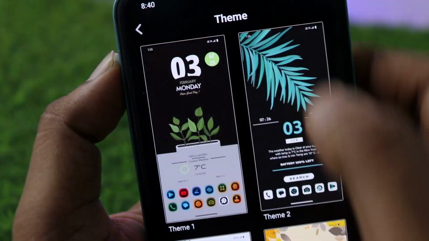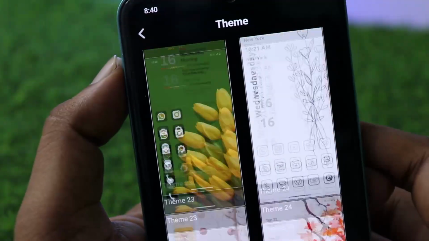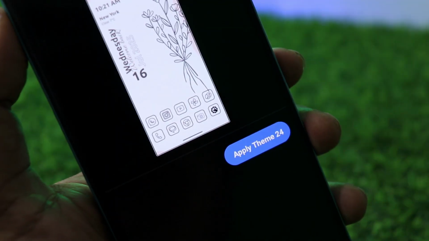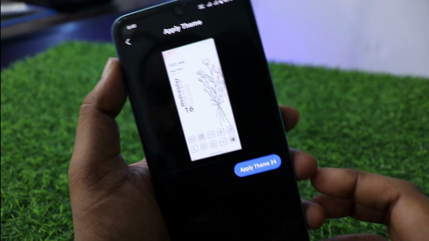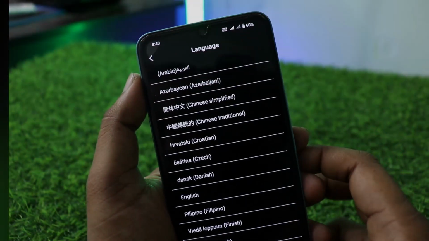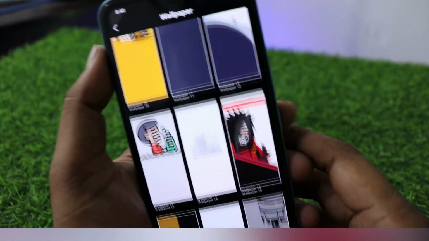Let's click on the launcher settings, go to the theme section, swipe down, and you can find this theme at theme number 24. So just click on theme number 24 and apply the theme. And in the launcher settings you can find a change language option and more icon packs. You can just launch the More option to change the wallpaper.